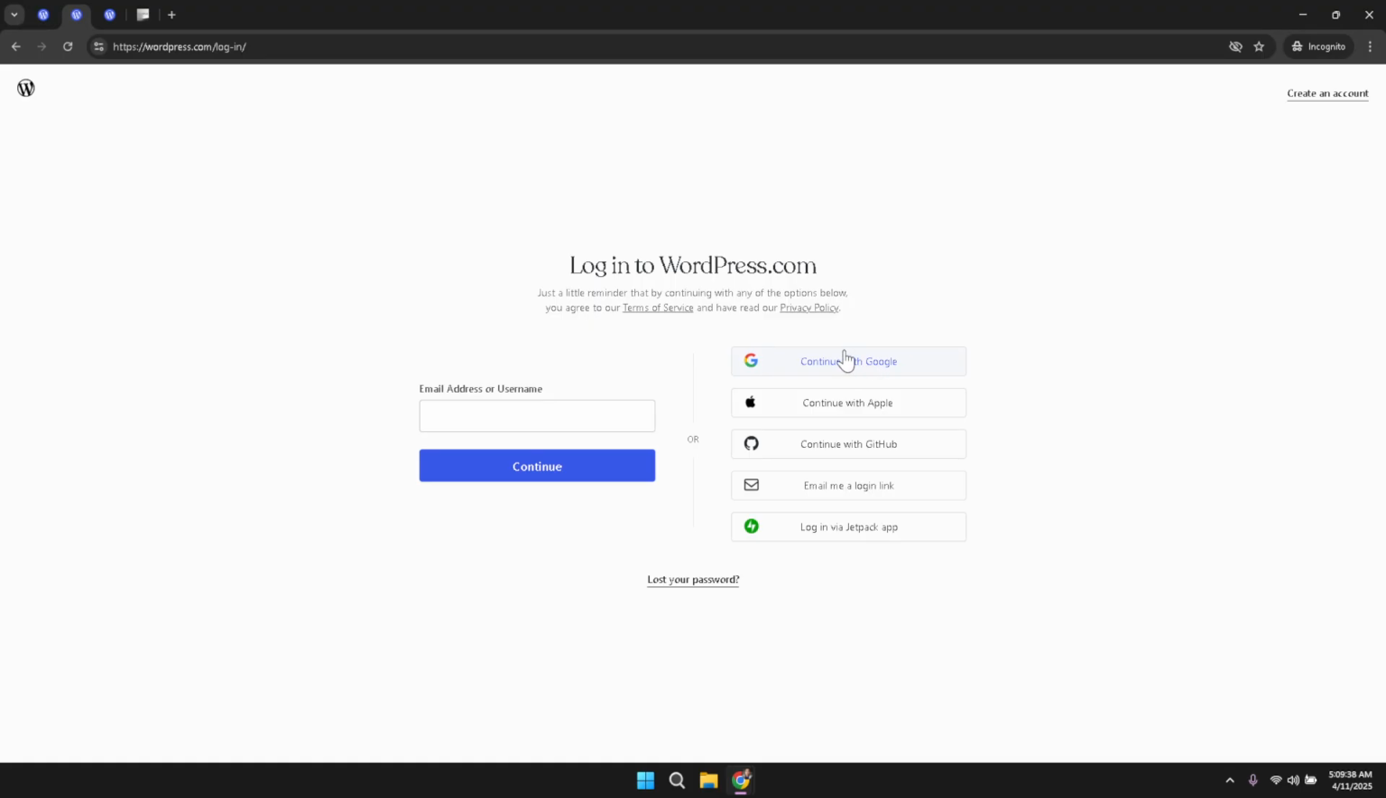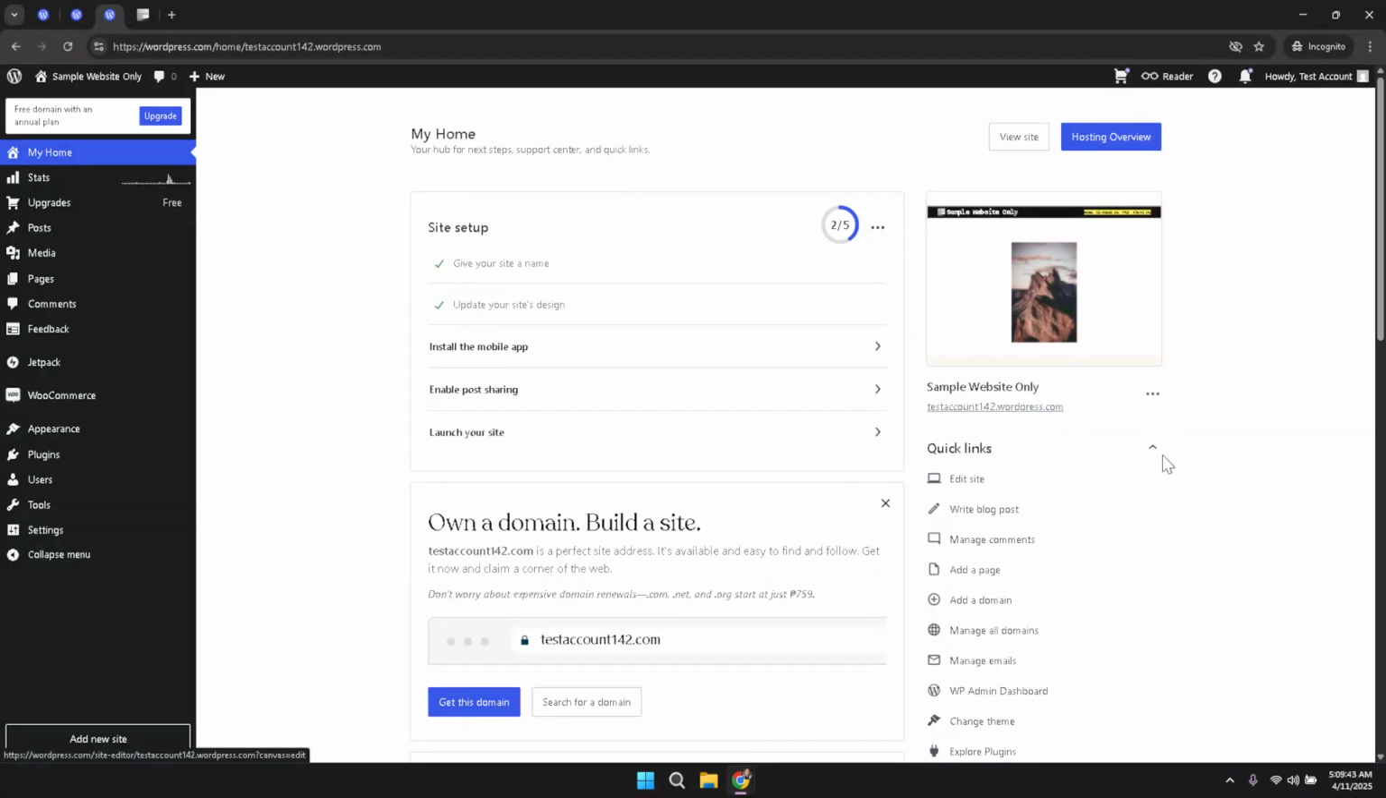Once you have successfully logged in using your Google account, you must navigate to your WordPress dashboard. In your dashboard, you will see a section referred to as Quick Links. Within this area, find and click on the option that is labeled Edit Site. This action prepares you for accessing the site editor, where you can manage various elements of your WordPress theme.